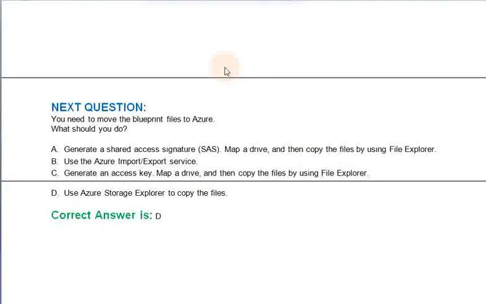You need to move the blueprint files to Azure. What should you do? Option A, generate a shared access signature, map a drive and then copy the files by using File Explorer. Option B, use the Azure Import Export service. Option C, generate an access key, map a drive and then copy the files by using File Explorer. Option D, use Azure Storage Explorer to copy the files. The correct answer is option D.